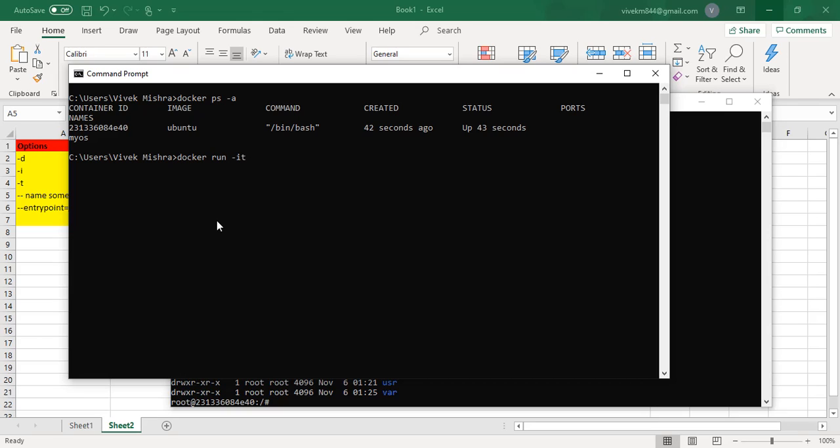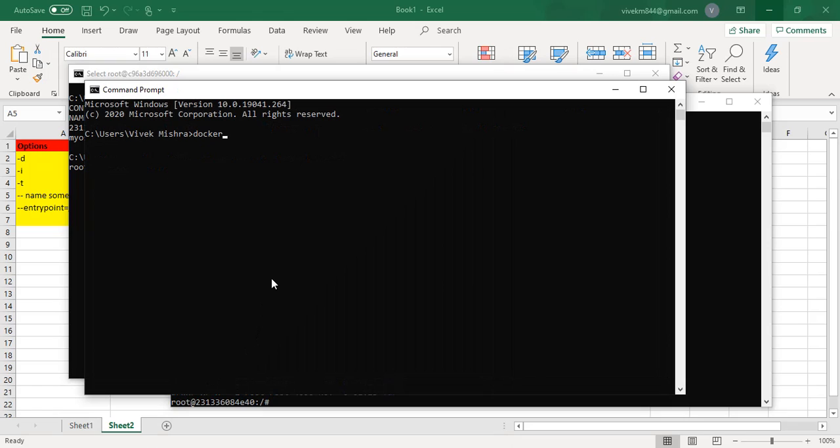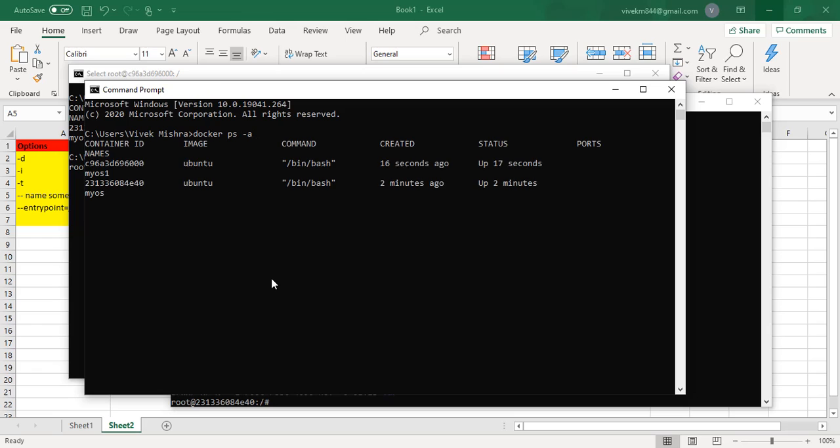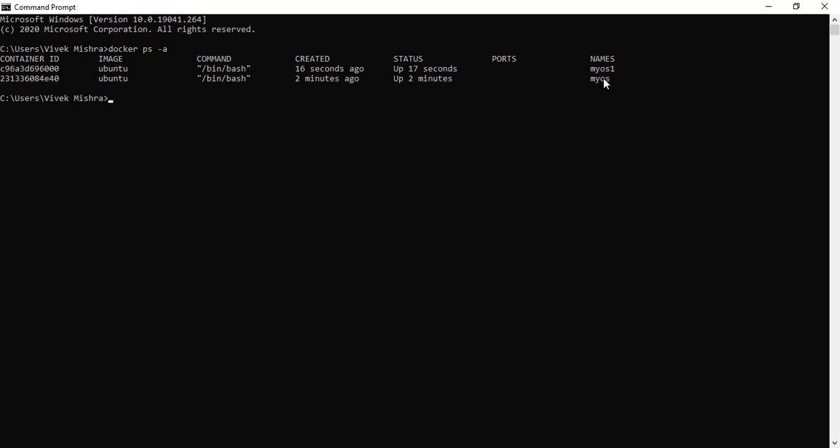So now guys, let me run one more container here: docker run -it, and this time I will say --name my OS1 ubuntu. So I'm creating one more container. Now I have two containers running, right? Let's open one more command prompt so that we can see. docker ps -a. If you see, we are running two containers and the ID is different, but the image is the same. And you can see the name is this.